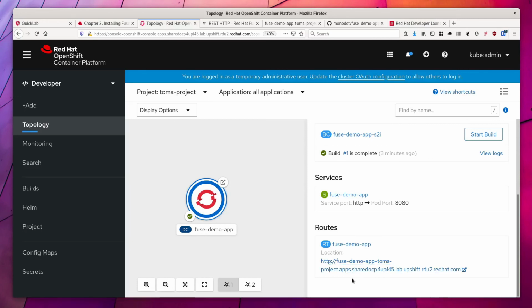So we're finished. We've installed Fuse on OpenShift. We've generated a brand new app using the launcher. And we've also deployed it into OpenShift using the Fabric Maven plugin.